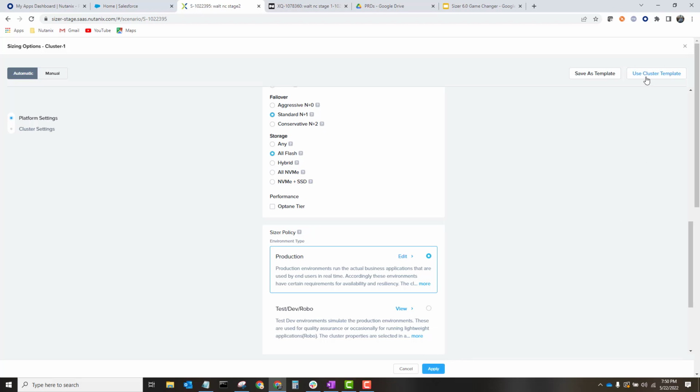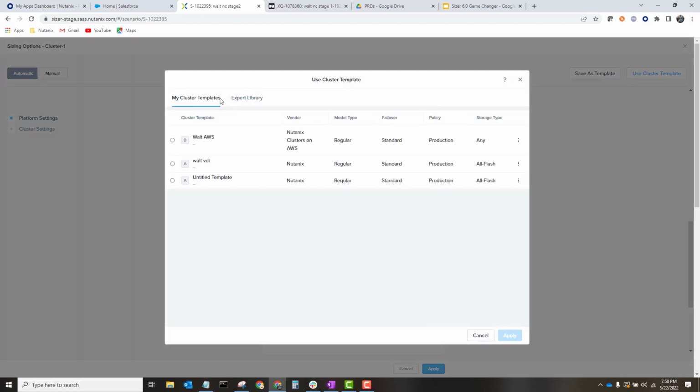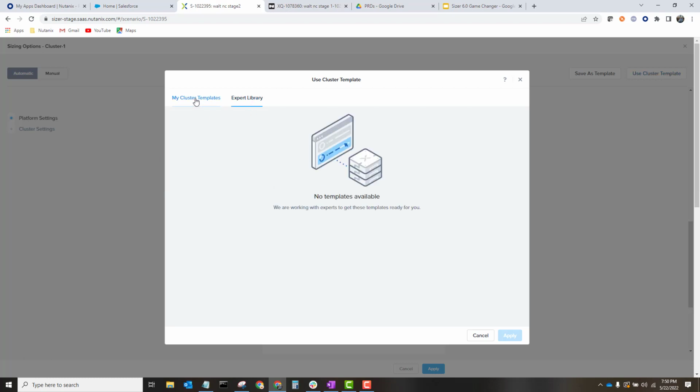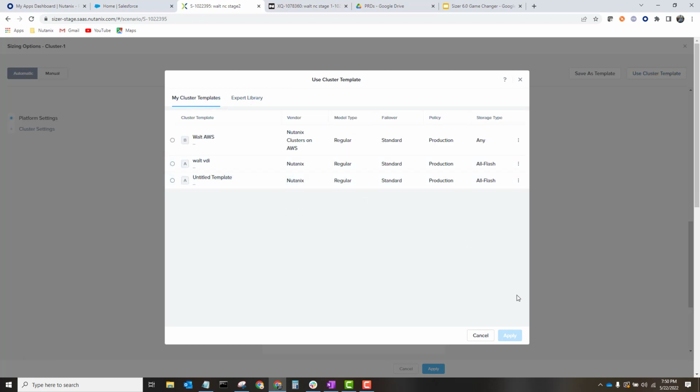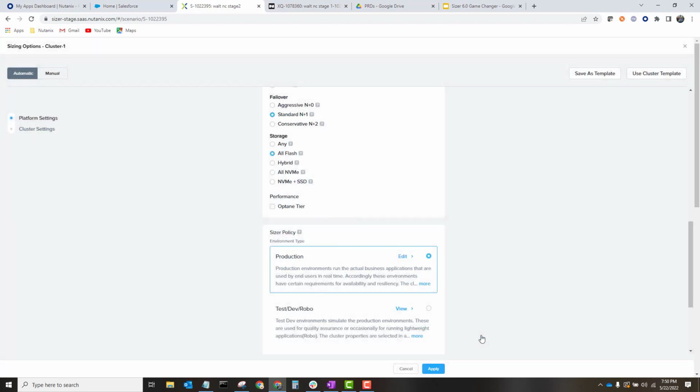And I might add, on this there's your own, but we haven't filled them out yet. But there's also expert libraries. This is our stage environment. But anyway, I've applied again the Walt VDI library. All I do is apply it.